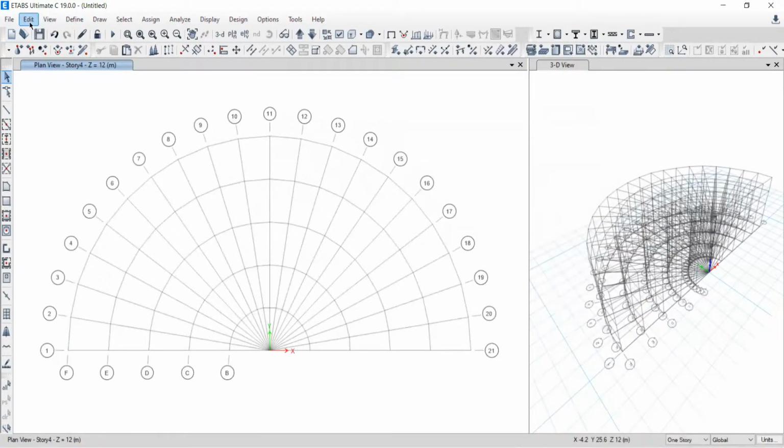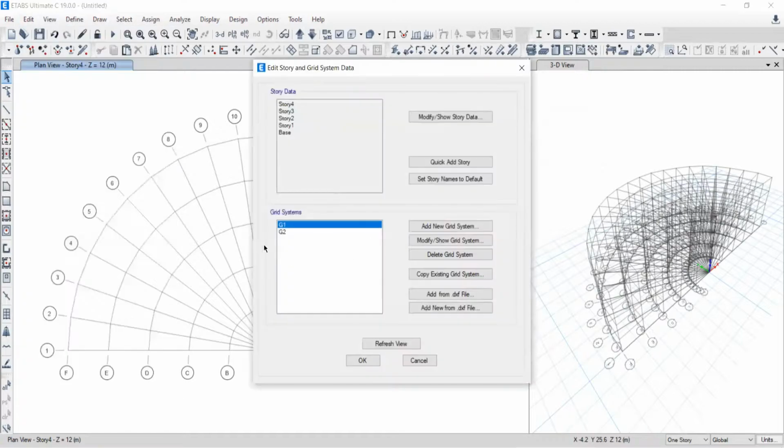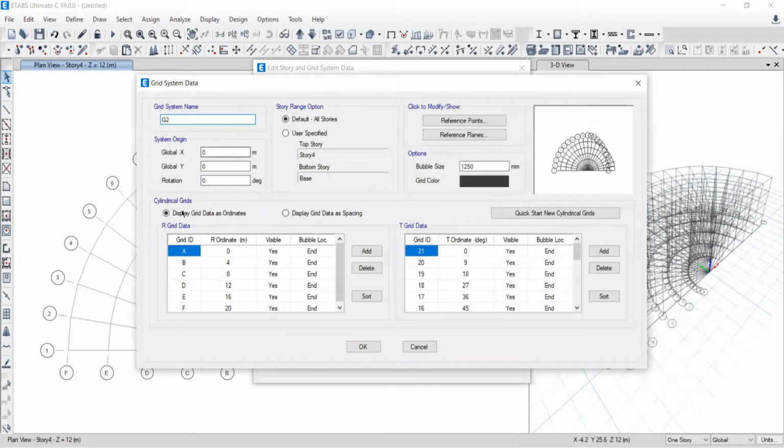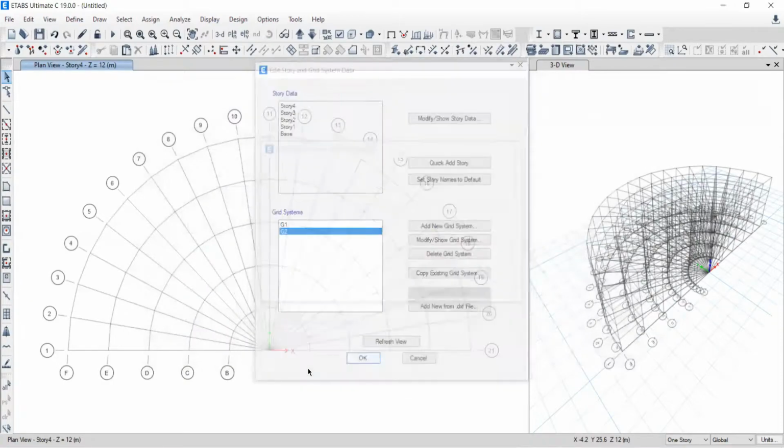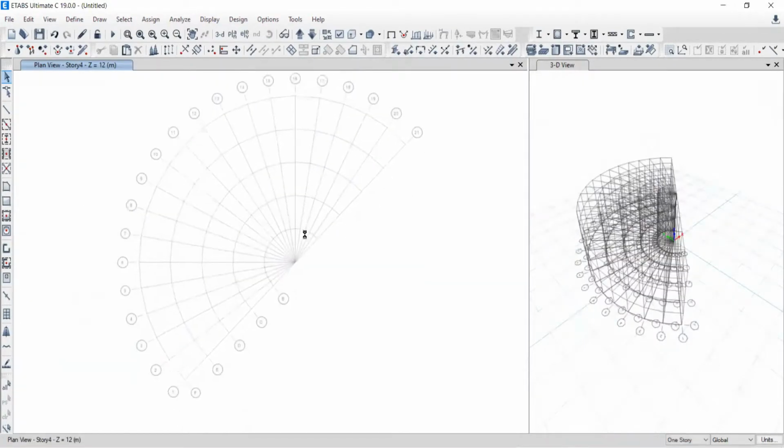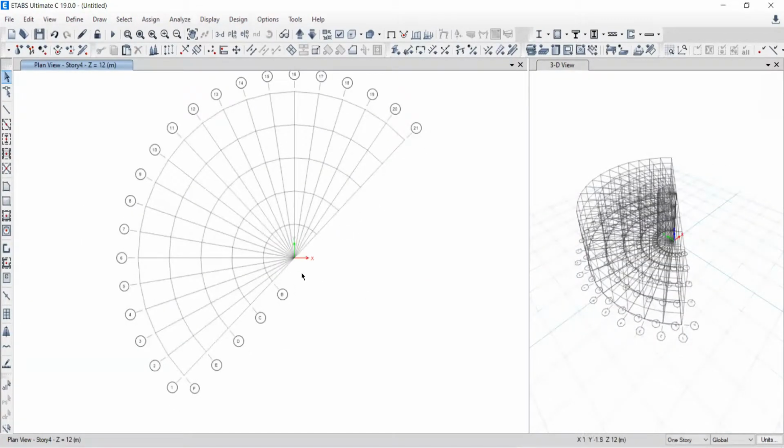Thereafter, go to Edit, Edit Story and Grid System, go to the second one, modify this. Now I would like to rotate my existing grid system by 45 degree, say 45. Okay, this is done. It is now rotated by 45 degree.